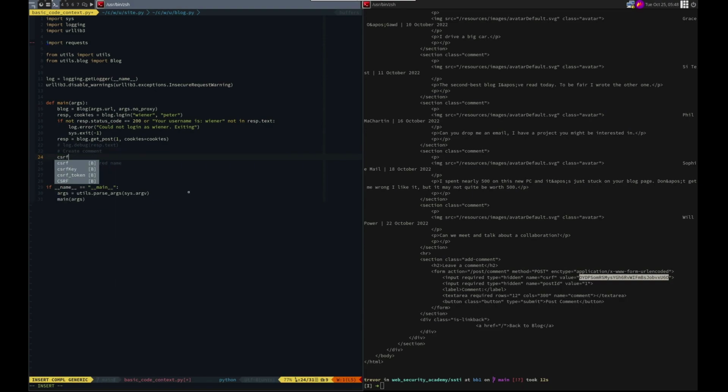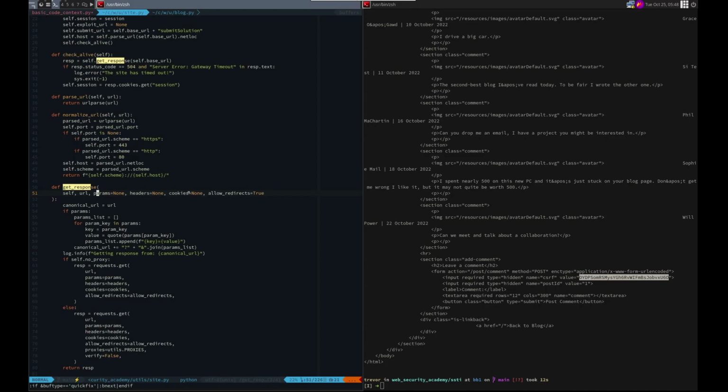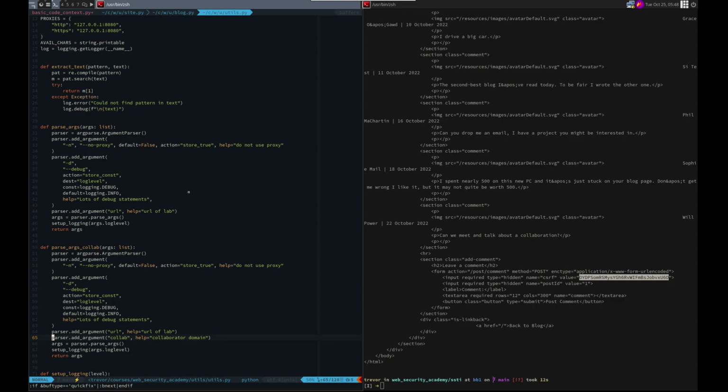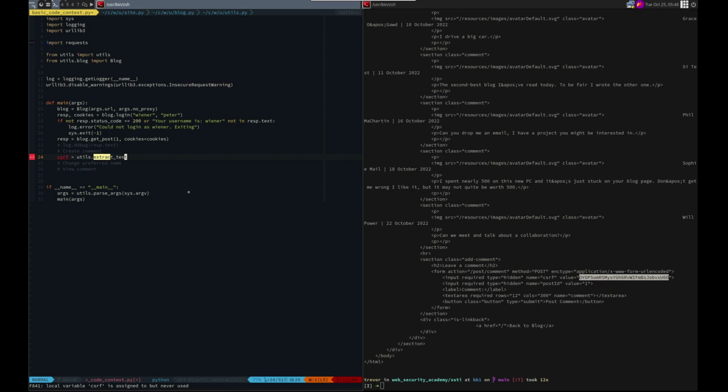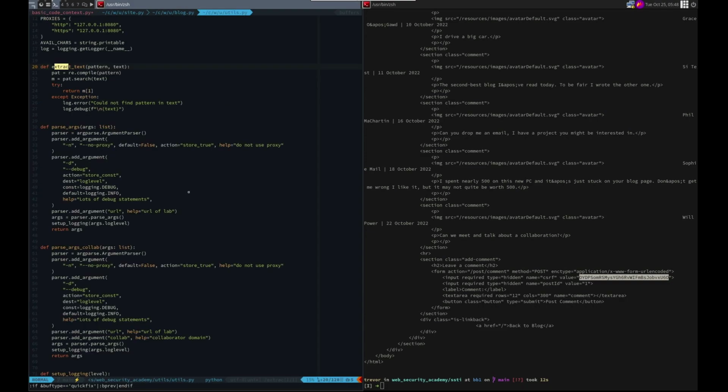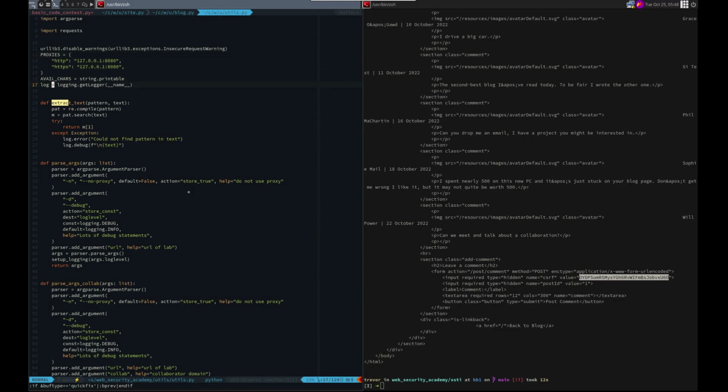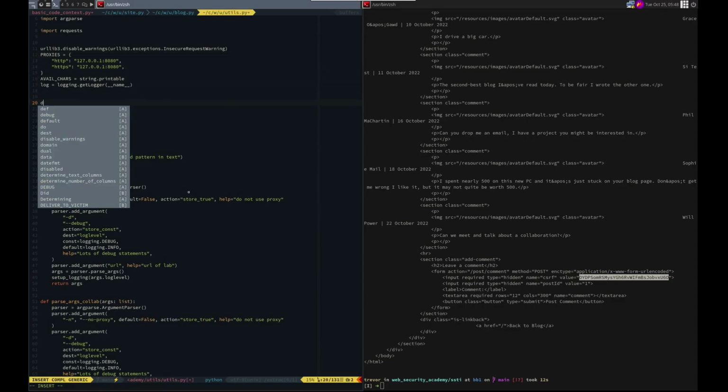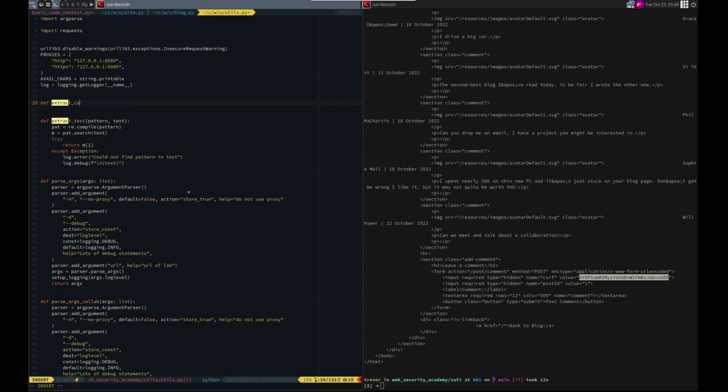So CSRF equals utils.extract text. I think what it is, extract text, pattern, and then text. So our pattern, same as we always do, is going to be name. I need to do name equals. Do I have like an extract CSRF? We do it so often. I'm going to do it. Def extract CSRF.